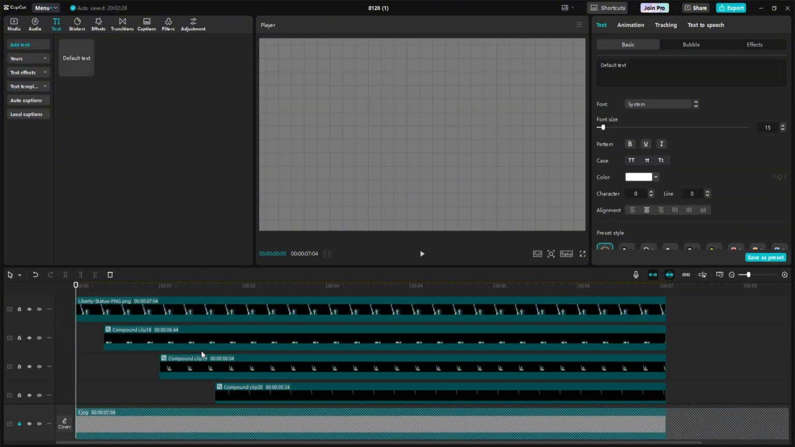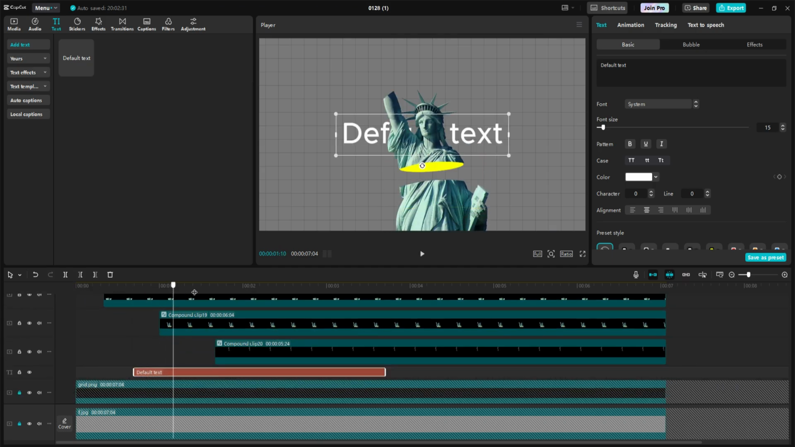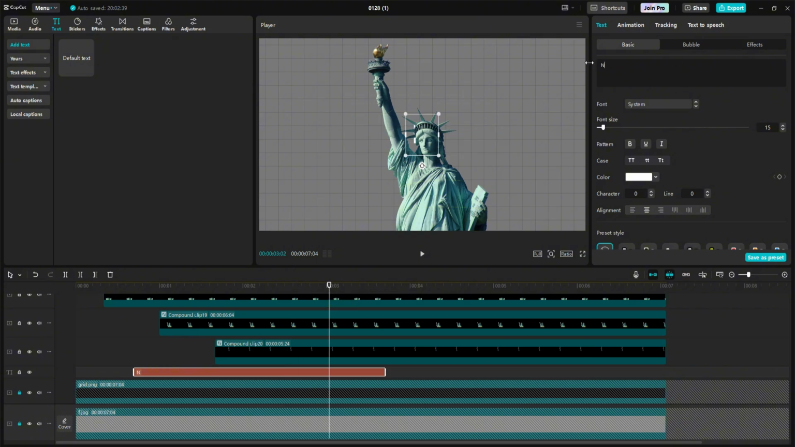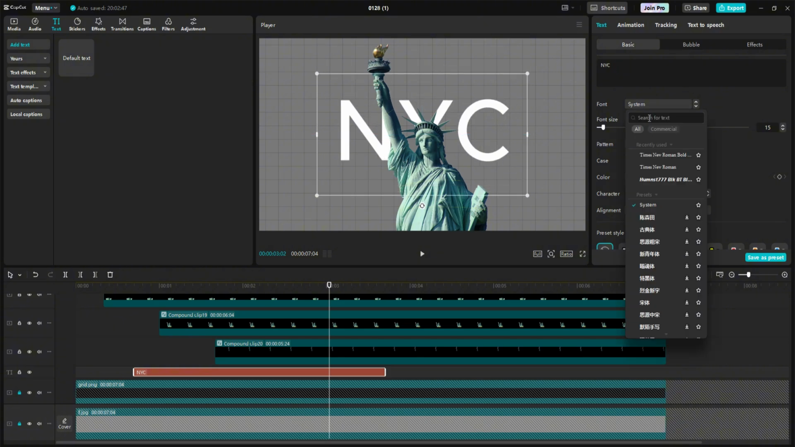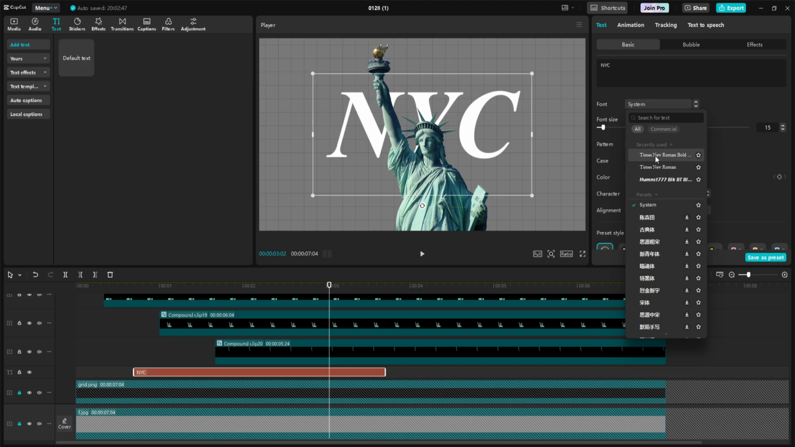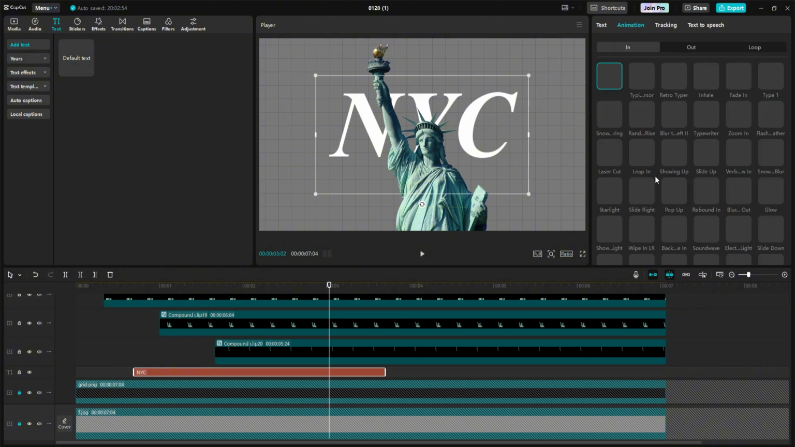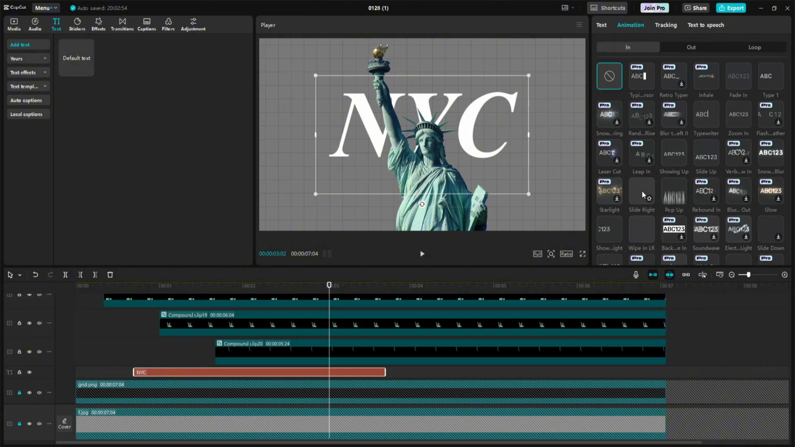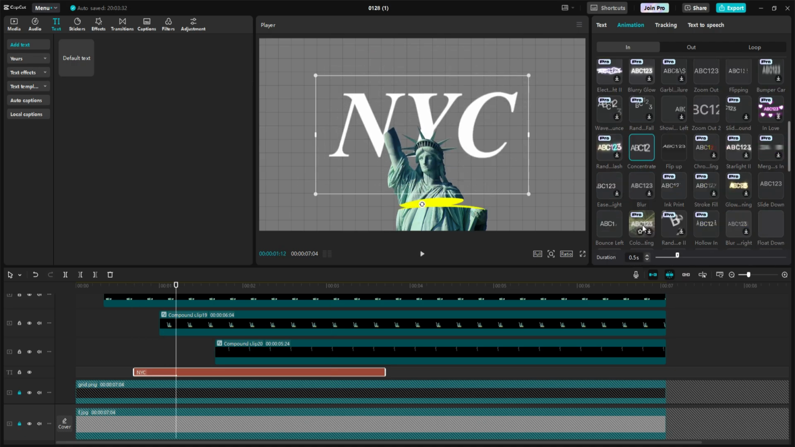Now let's add a text layer, and then let's position the text behind the statue. For the font style, I'll be using a bold Times New Roman, or you can vary it according to your preference. Now let's add a built-in animation to the text. I think I'll use bounce left for both the in and out animation of the text.